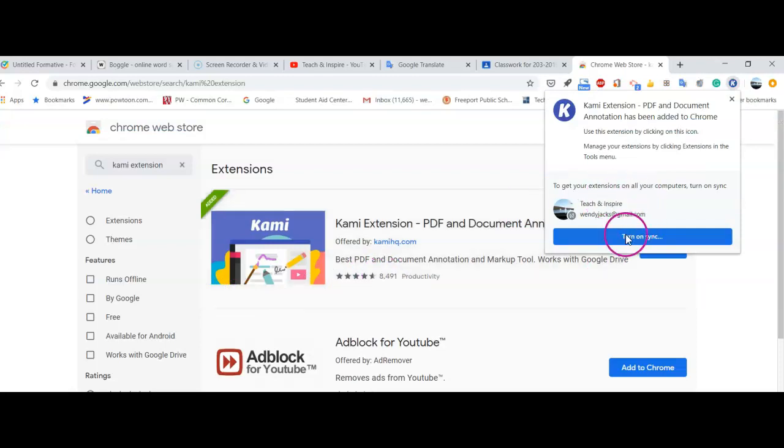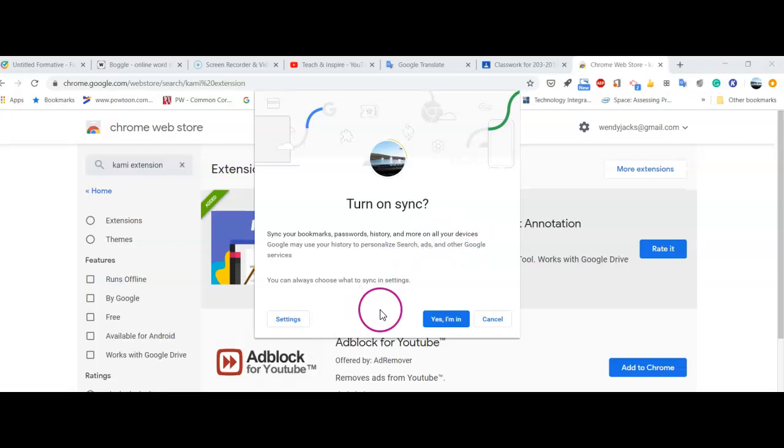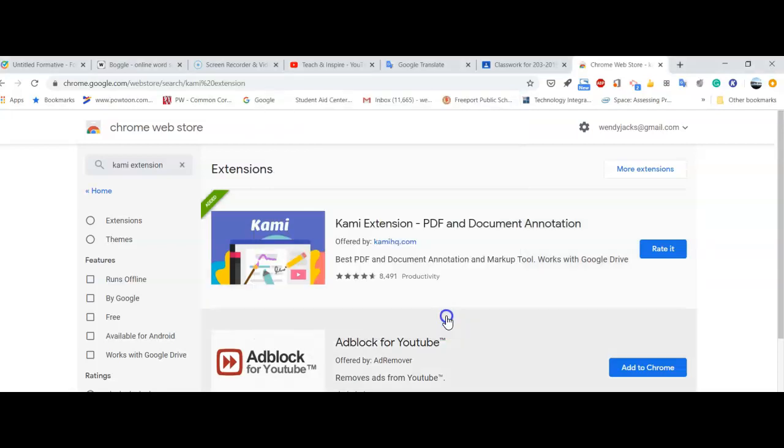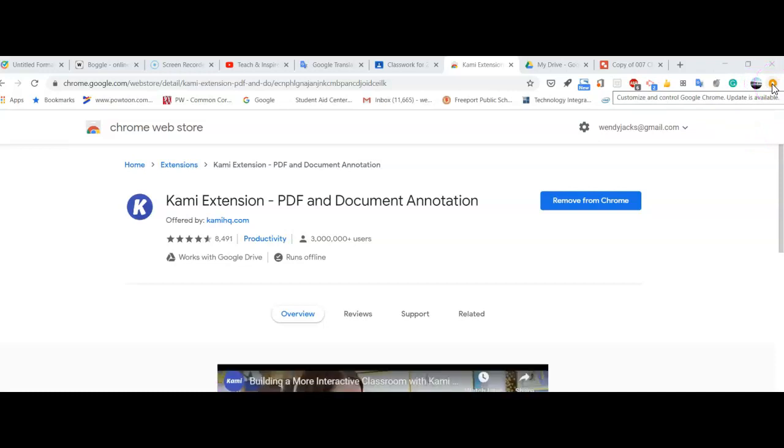And as we wait for that, we are going to be asked for permissions to have access. And all we do, turn on sync. And that extension now gets added to all our Google environment. Now here is the Kami extension over on the right top.